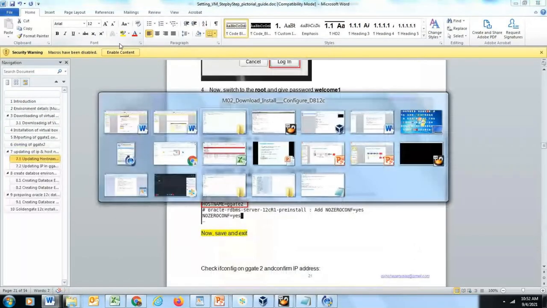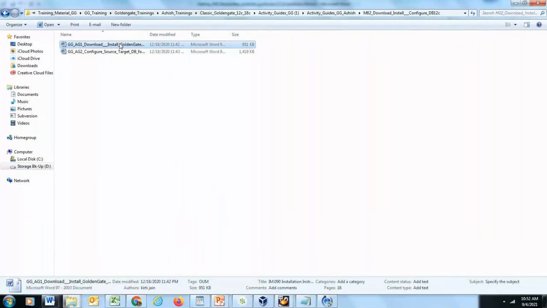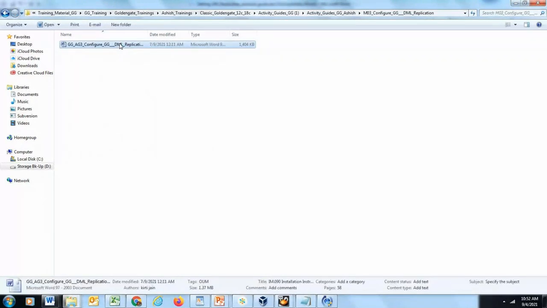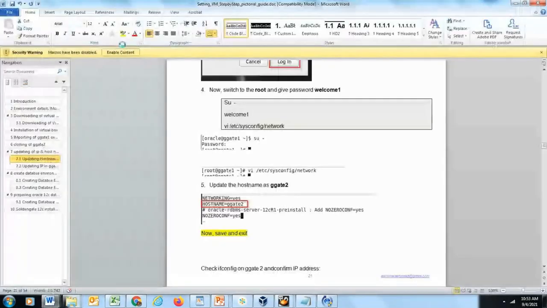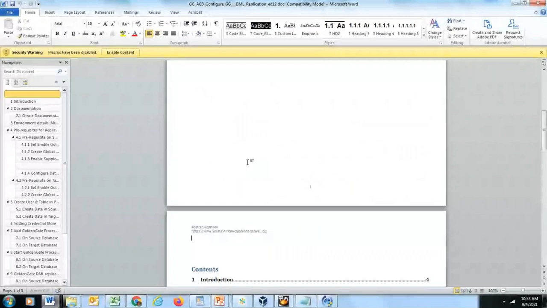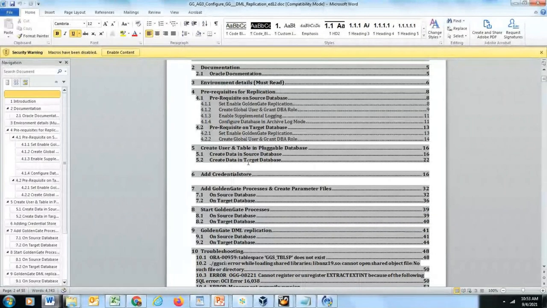For some activity guides, you may find that it has 12c written. The steps for 12c and 19c remain the same for installation, etc. So you have to follow activity guide 1 for today's session, which is download and installation. Now, the creation of application schemas and tables is present under activity guide 3, under section 5. Anyway, we'll be doing application user and table creation in the next session, but if you want to do it in this session, you can refer to activity guide 3, section 5.